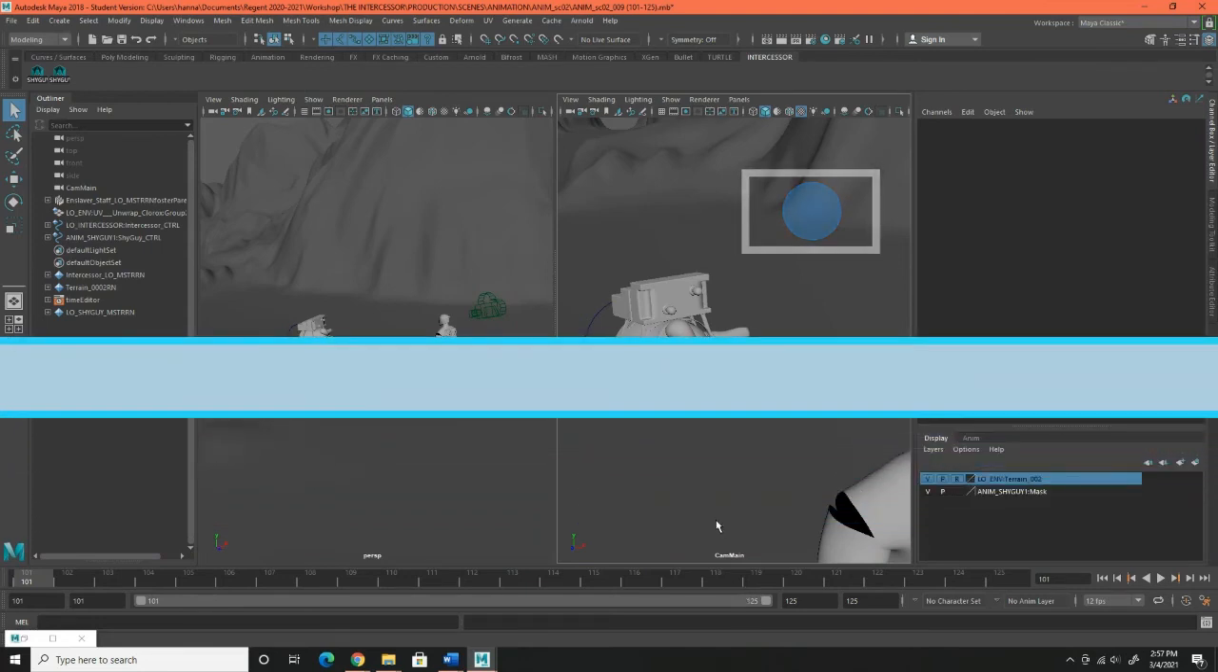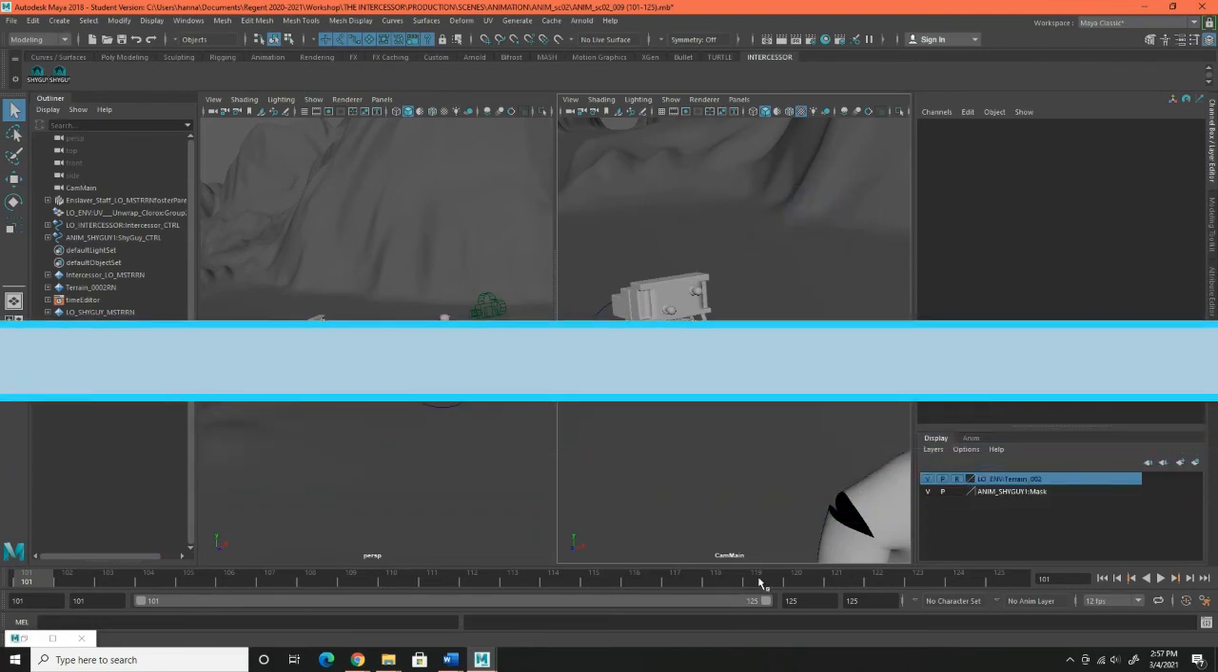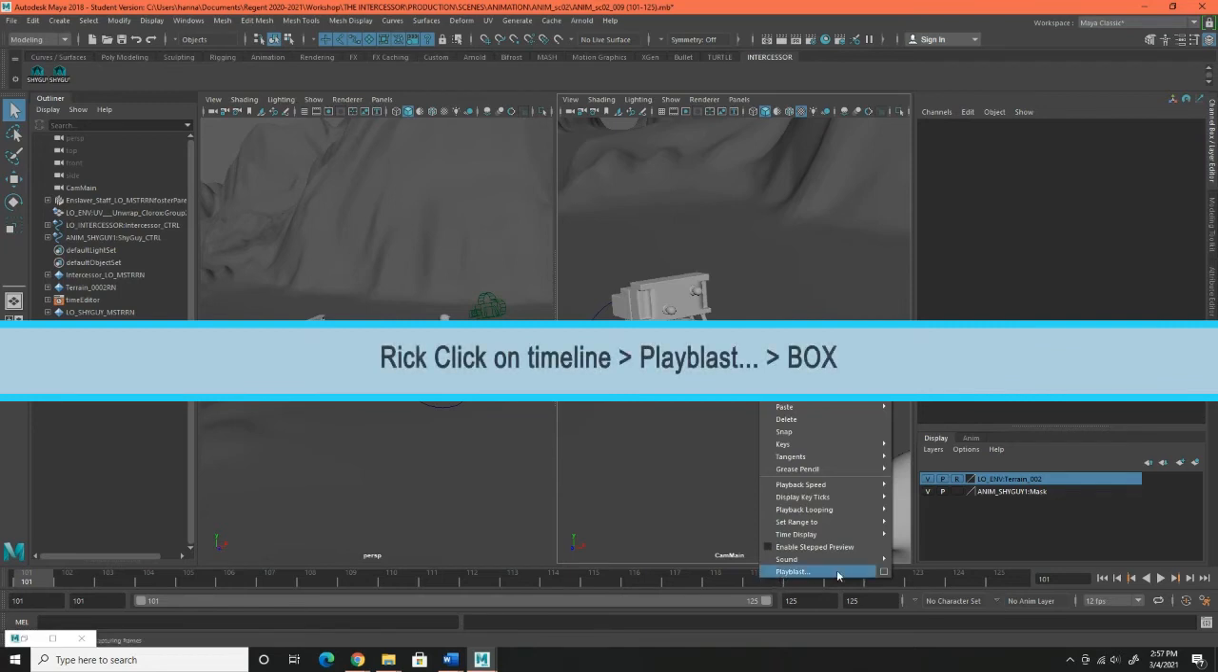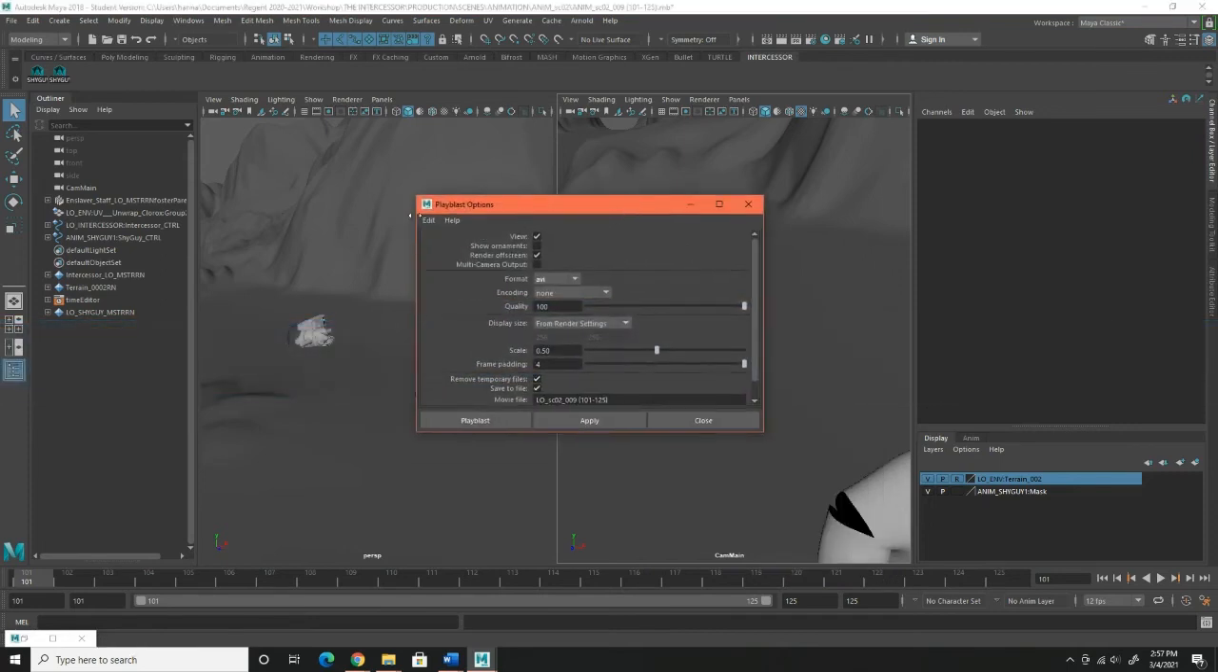The next step to start a Playblast is you're going to go down to your timeline and right click. The very bottom option is called Playblast, and you're going to click on this little tiny settings box, pull up your Playblast options, and you're going to want to make sure that the settings are as I'm about to do them.